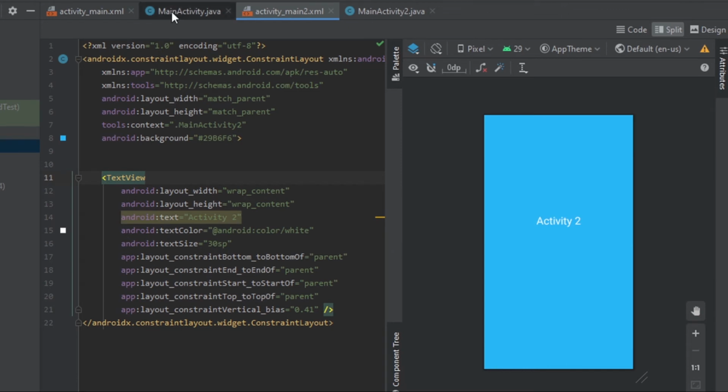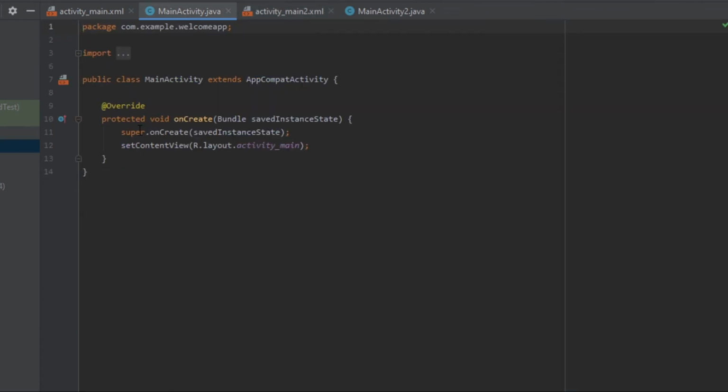Now we go to the main activity Java file and we have to write the code. Now first write int. Here we will put the time we want. So when we open the app, it will automatically open another activity after that time, and it is in the millisecond unit, like 1.5 seconds to open another activity.